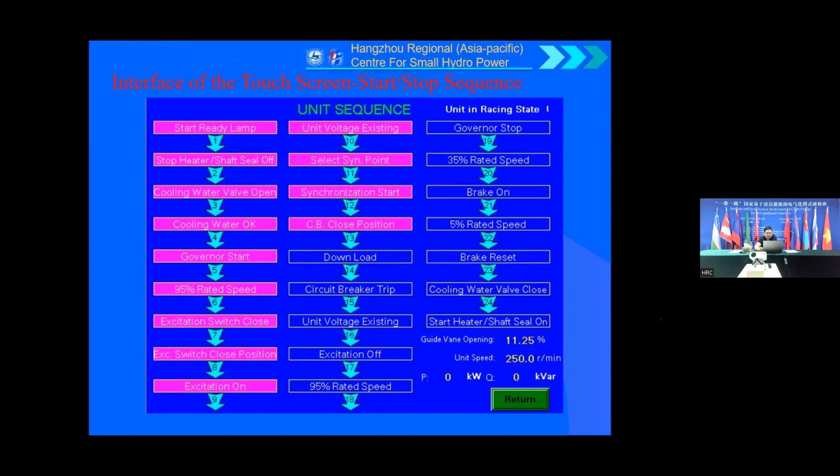First, we will reduce the load. When the load is not very high, we can trip the circuit breaker, and then we will close the excitation. Let's stop the excitation and close the guide vane by the governor. When the speed of the unit reaches 35% of rated speed, we will use the brake to stop the unit. And then we will reset the brake, and then we will close the cooling water and start the heater. That's the sequence to start the unit and to stop the unit.